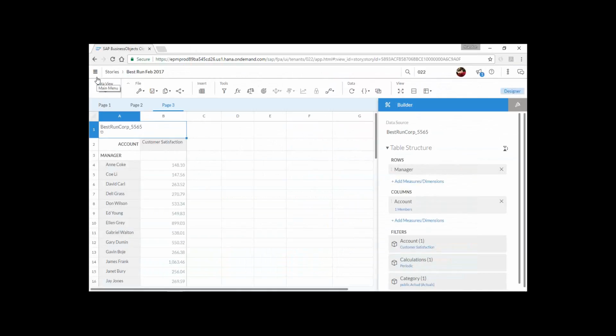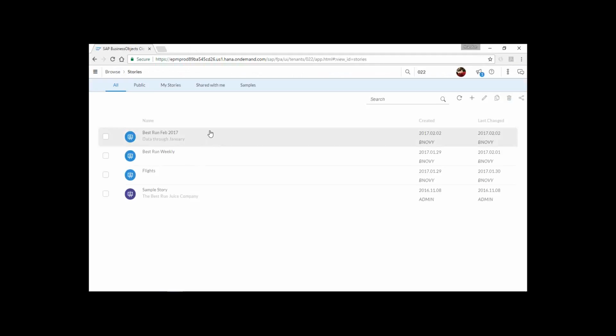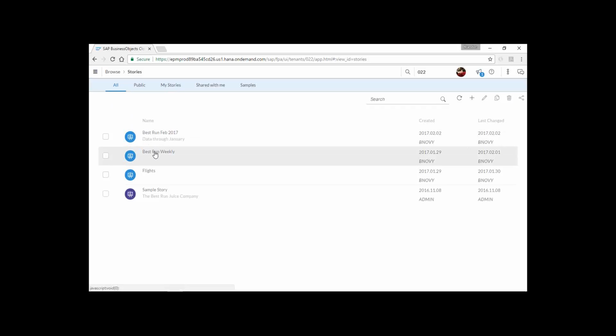Now, let's go ahead and take a look at a story that I've pre-made. I'm going to go up to my stories. I'll select Browse Stories. And what I love about the way this is set up in the cloud is we have, like in traditional BusinessObjects, public, and what we've called my favorites, my stories. But with the cloud, they have this All, which mixes your public, your my stories, your shared, your samples, all on one screen. So you don't have to go digging through different places. It's all right here. So I want to take a look at something called Best Run Weekly Story.